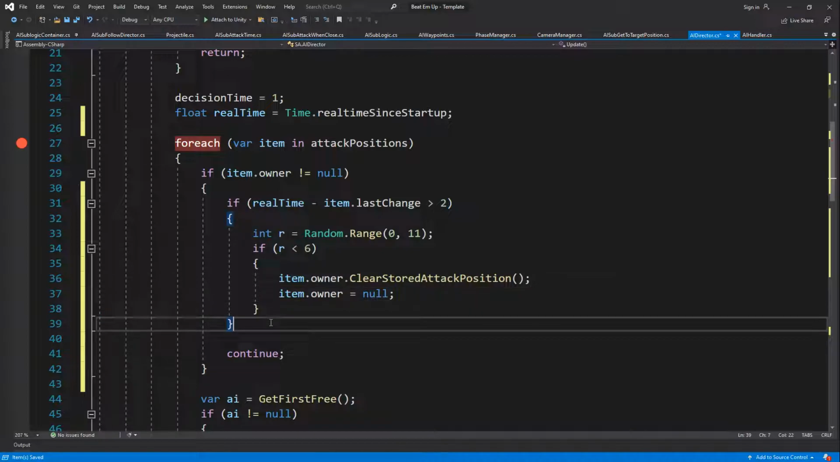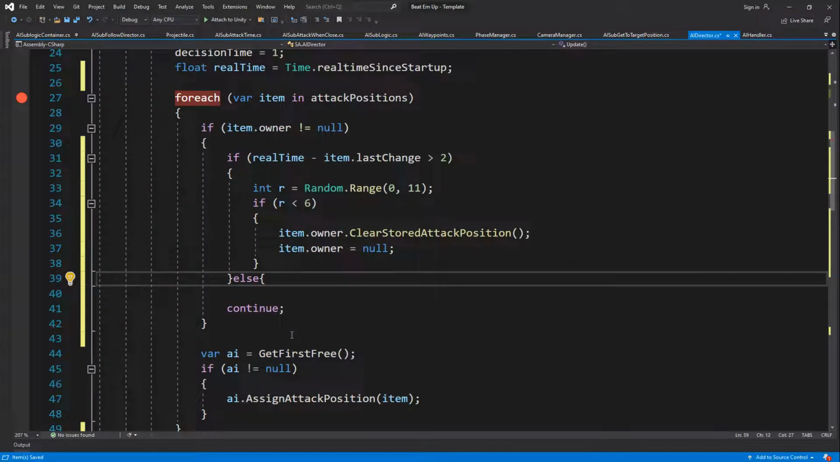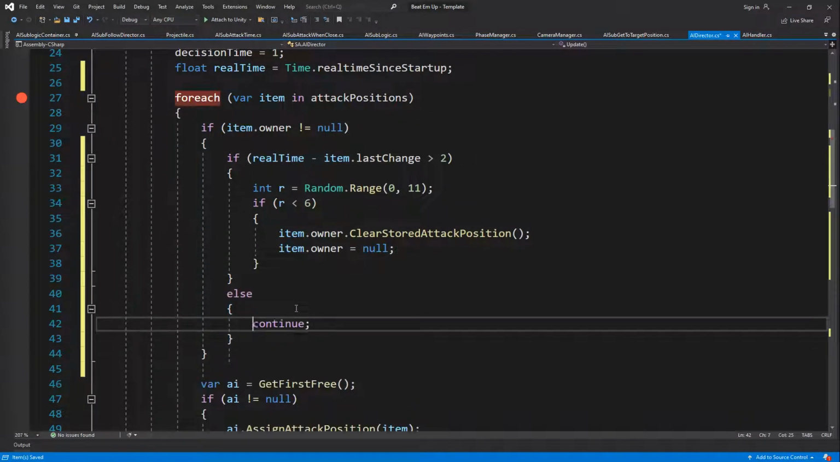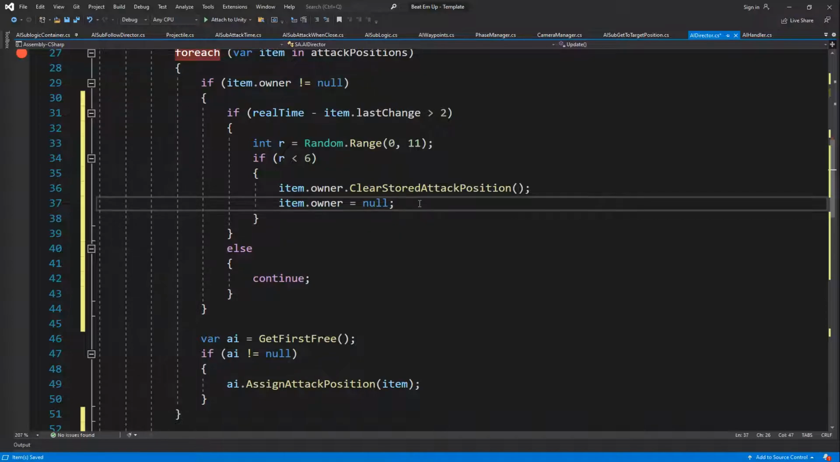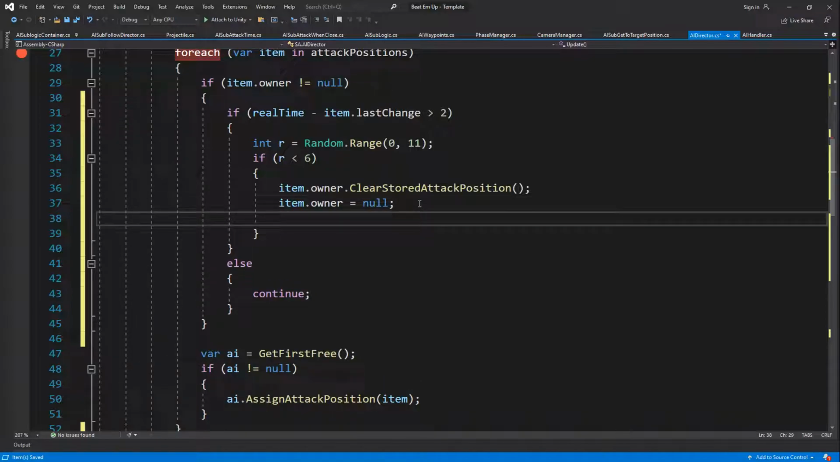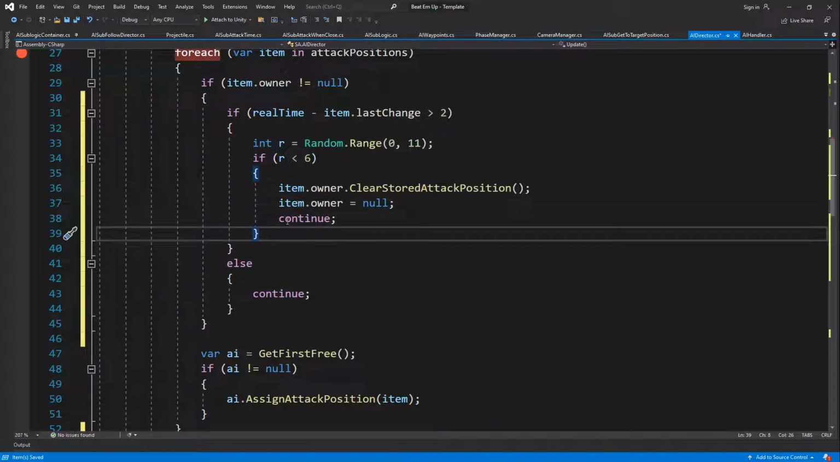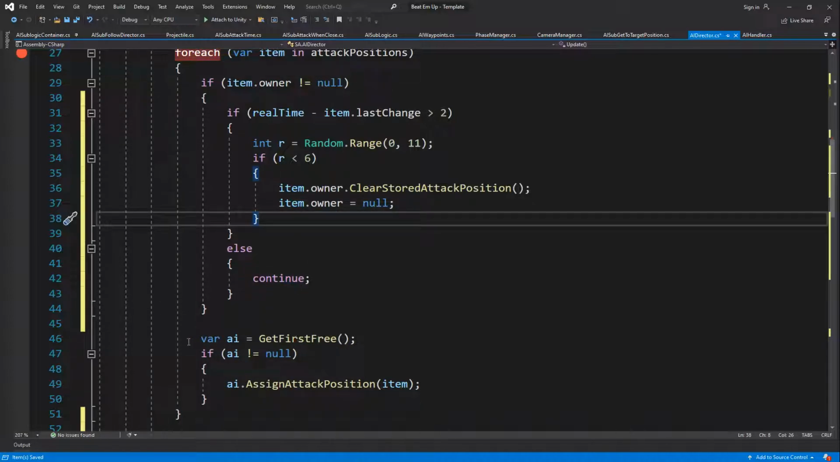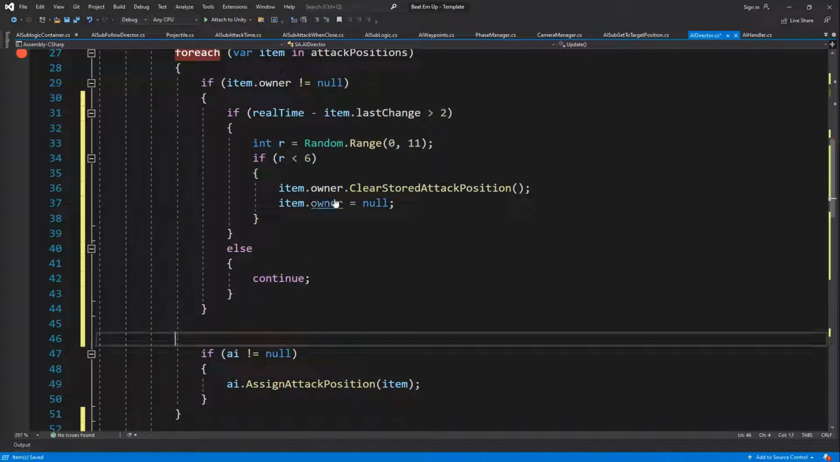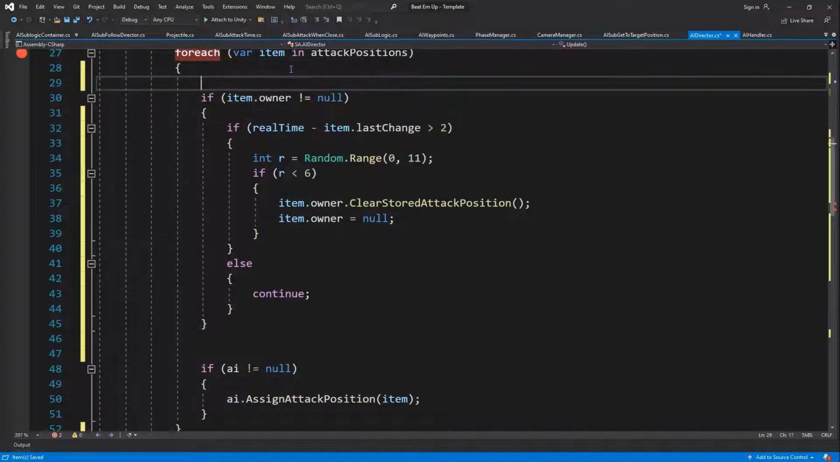Then we not else further. So it will go, and instead of assigning, we'll actually just continue this. So item owner will be null, we're clearing it, and then we continue. So it has now freed up. Actually, no, it hasn't freed up. It will free a new AI.